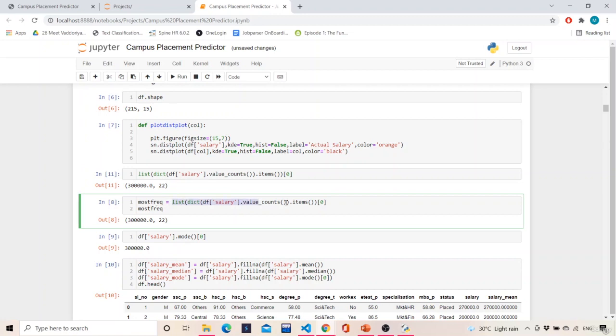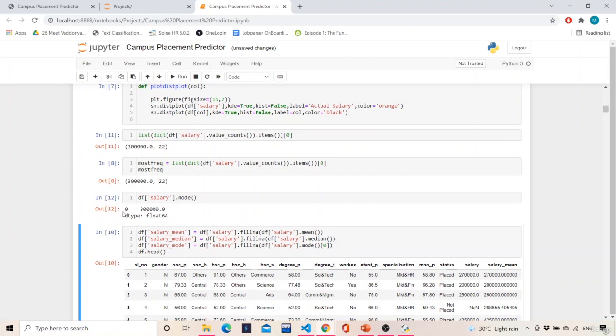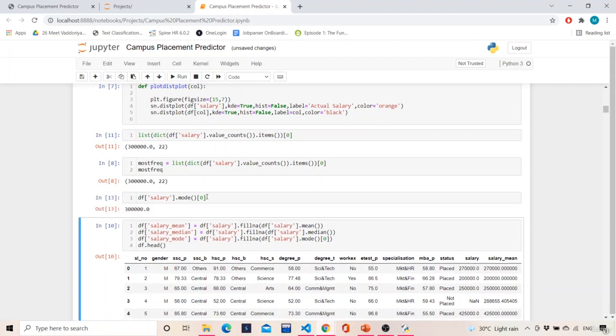So instead of doing this big computation, we can simply do df.salary.mode. If you do df of salary.mode, you will get something like this, but you want the 30,000, not the 0. So if you just give bracket 0, you will get 30,000 directly. So instead of writing this big code, you can just simply do this.